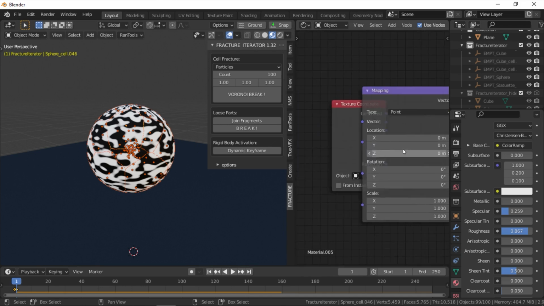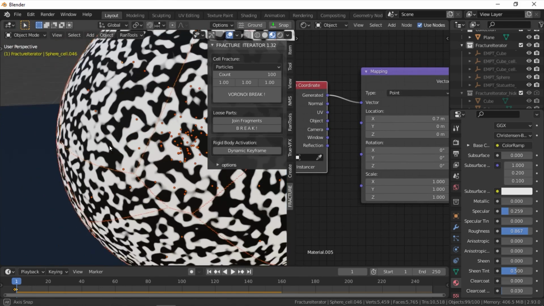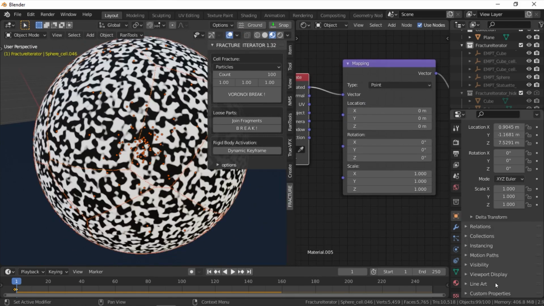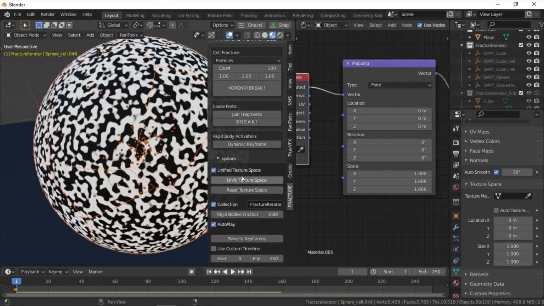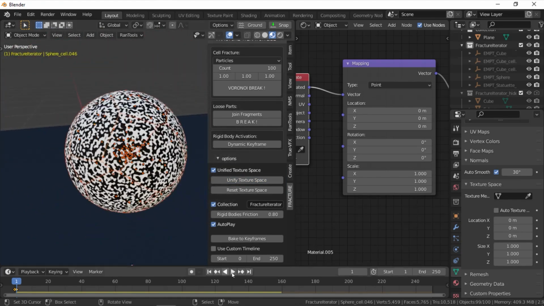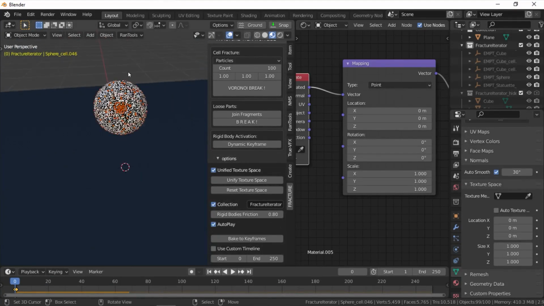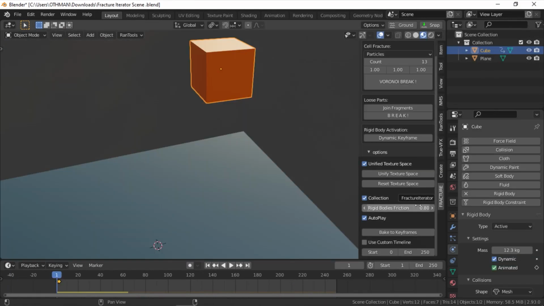In options, you can unify the selected object texture space by clicking the Unify Texture Space button. This will set the same texture space reference across all the selected objects so you can use the generated UV mapping. The Reset Texture Space button, on the other hand, will just set the values back to default if you want to revert to previous changes. In Collection, group all the fracture blocks in one collection and give it a name, and checking the collection checkbox will cause the blocks to be sorted out in the outliner.